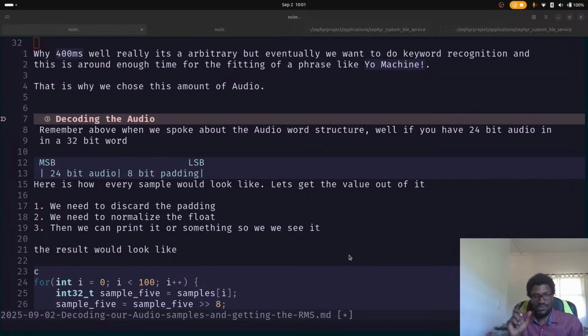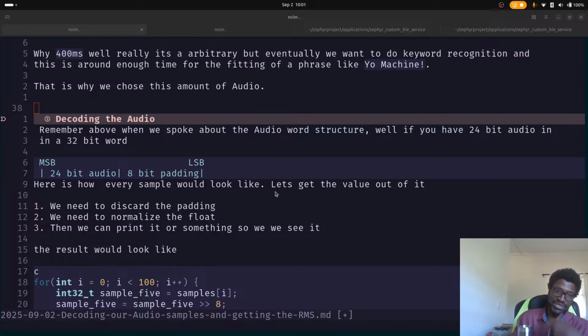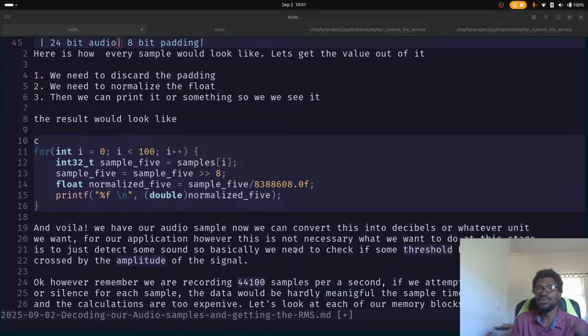So let's talk about decoding the audio. We've touched on this a bit before. When we're decoding the audio, we know we're getting a 32-bit word that has a 24-bit data depth. So 24 bits are good data, and 8 bits are just padding so that it's 32 bits, which makes it easy for us to operate on. This is what it would look like for us to grab all of those bits of data out, the samples.